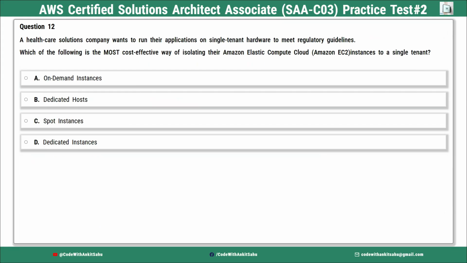Question 12. A healthcare solutions company wants to run their applications on single-tenant hardware to meet regulatory guidelines. Which of the following is the most cost-effective way of isolating their Amazon Elastic Compute Cloud (Amazon EC2) instances to a single tenant? Option A. On-demand instances. Option B. Dedicated hosts. Option C. Spot instances. Option D. Dedicated instances.